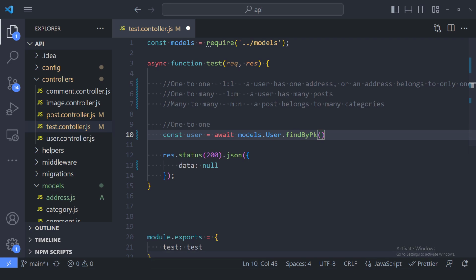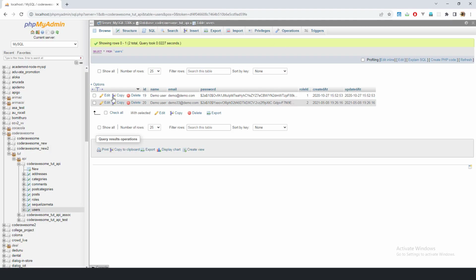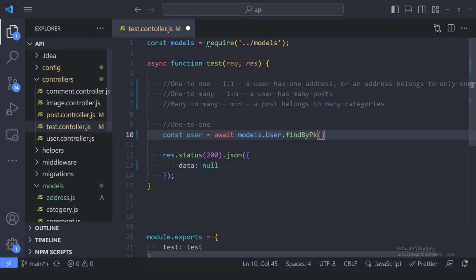Okay, let me check the table, and we have two users, with user ID of 19 and 20. I'm just going to hard code the user ID here. This should give the user record for the user ID of 19. Let's test this by returning this user object.